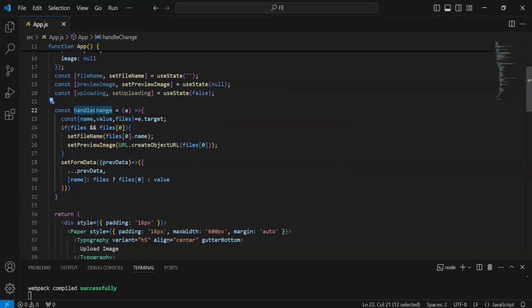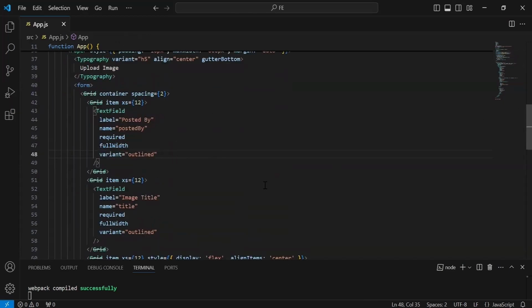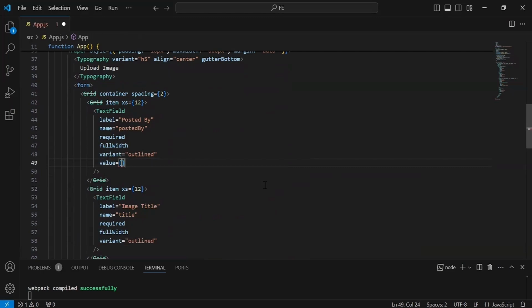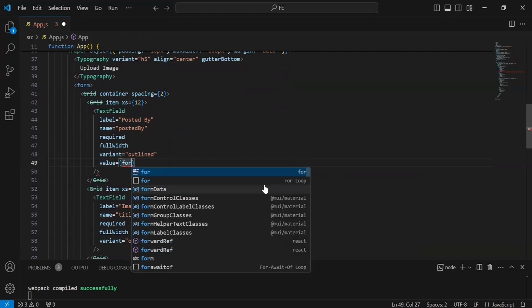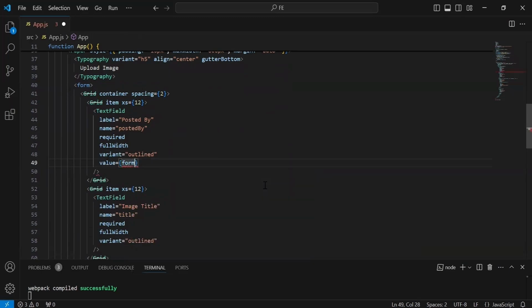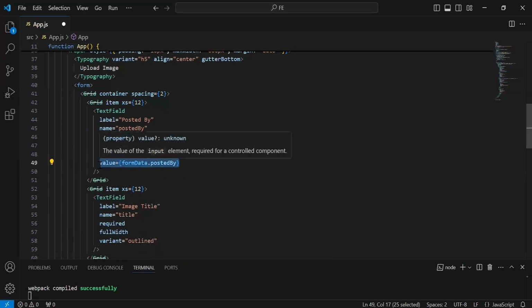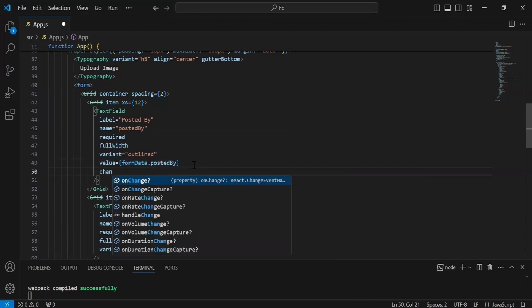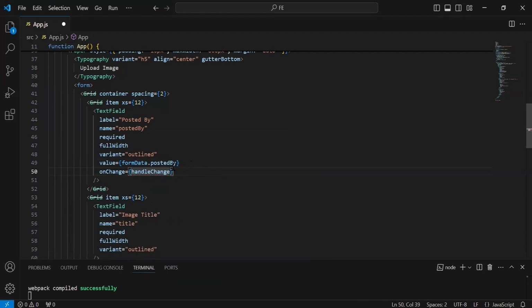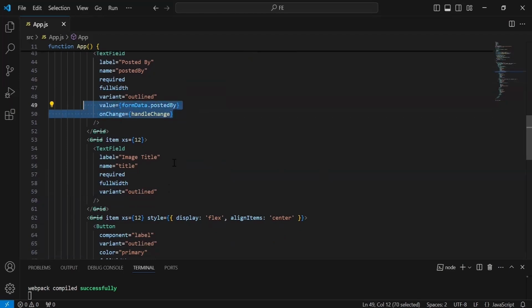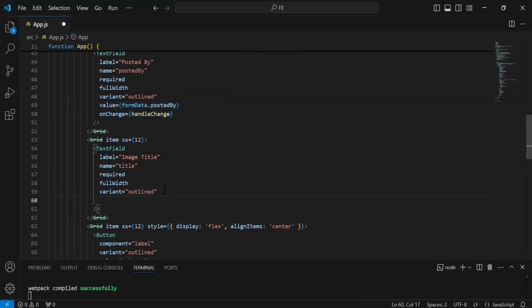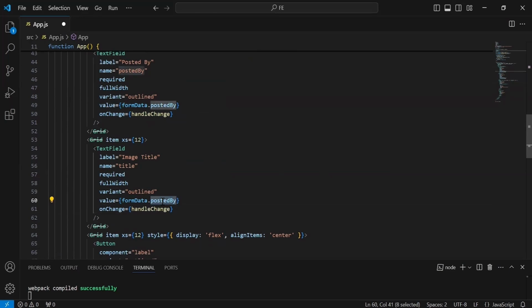Now I'm going to call this method on the onChange event of the form inputs. So for this input for the posted by, let me add here the value property. Let me bind this with the useState that we have, formData dot postedBy. This property will set the default value. After that, we have to add here the change event, and we have to call the method that is handleChange. Let me copy these properties. Let me add them on the text field of the image title. So we have to bind this with formData dot title. And on the onChange event, we have to call the method that is handleChange.